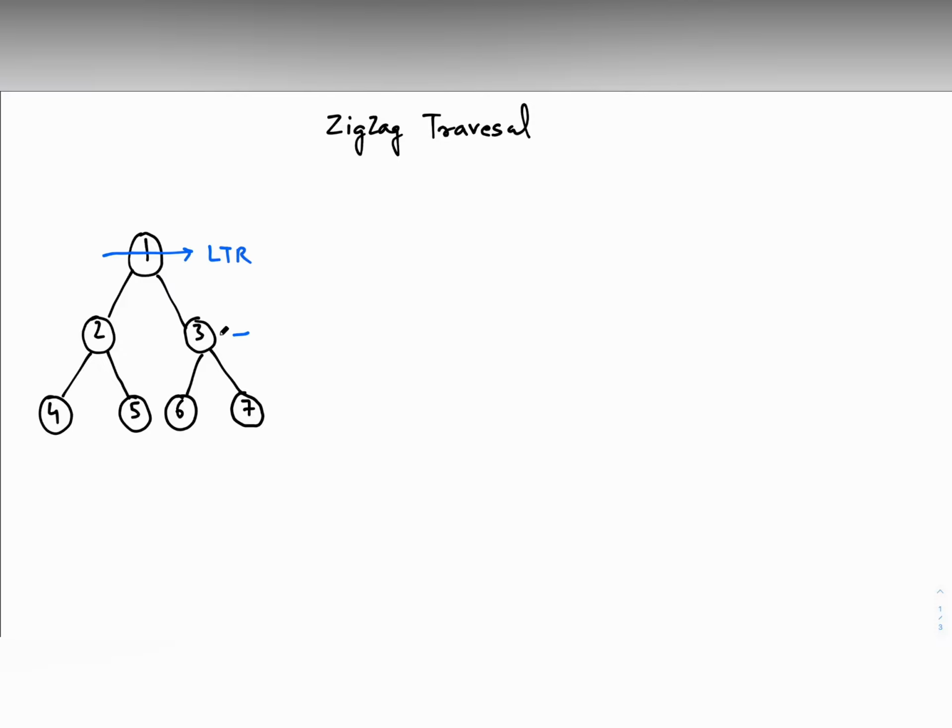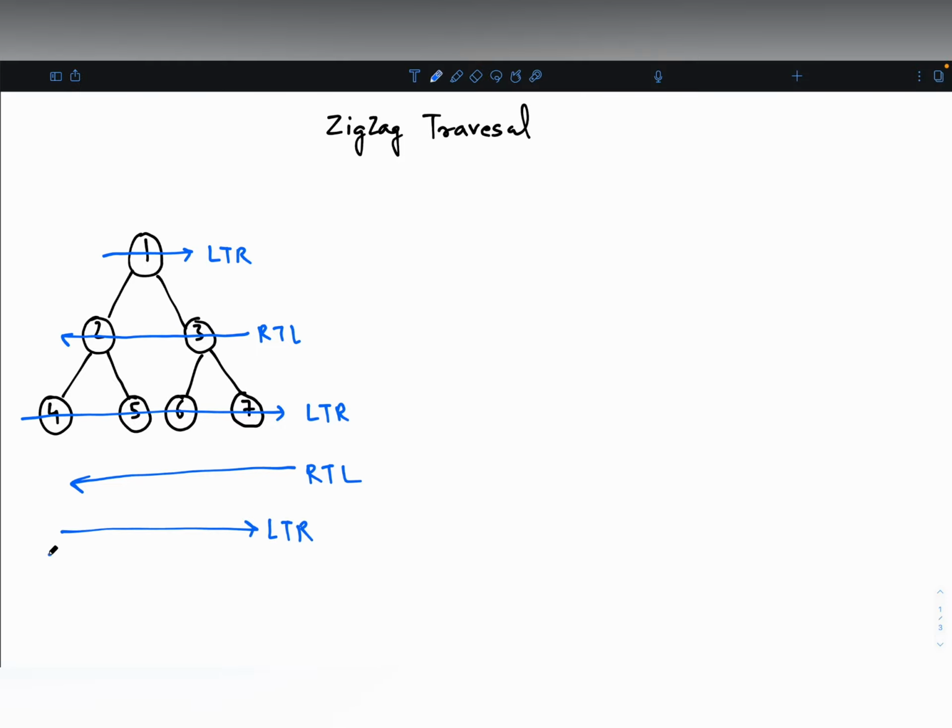In the next level, we move from right to left. Here also left to right. If we were having some other cases, then it would have been like this: right to left, similarly left to right. If we write it down, it looks like this: 1 3 2 4 5 6 7.